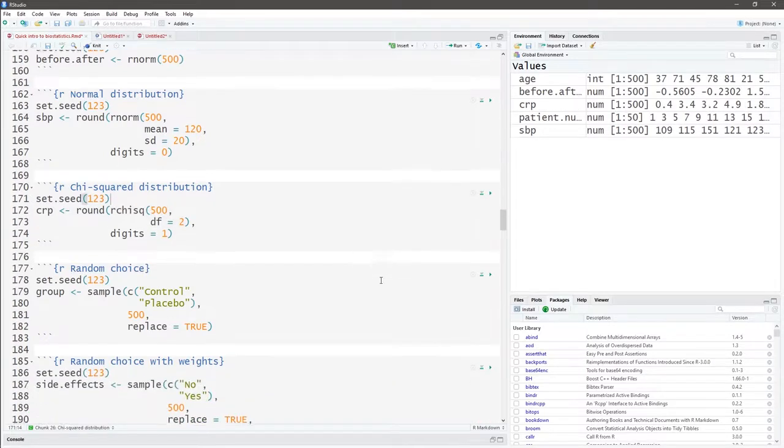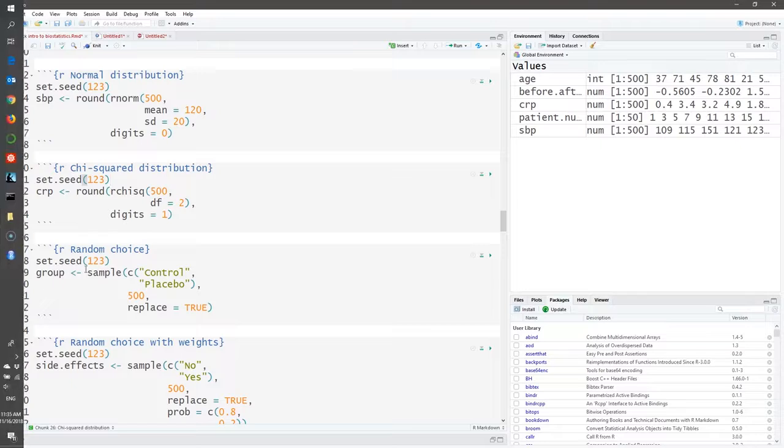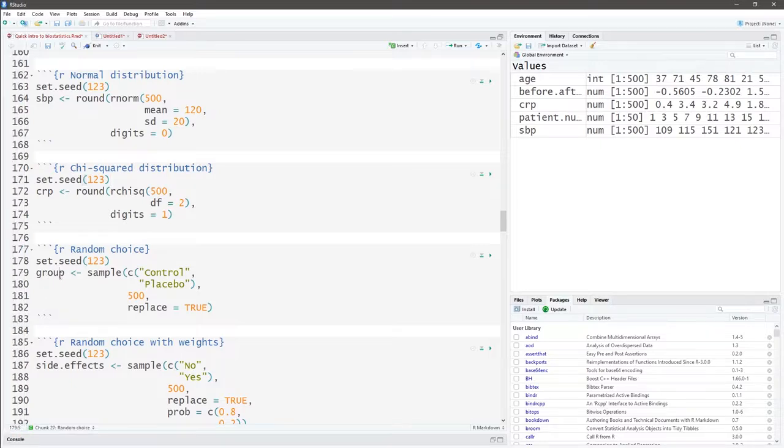Now I want to do something else. I'm going to have as my sample space some nominal categorical variables. Very easy. I'm going to set my seed. I'm calling this one group, sample, and instead of a range, say 18 to 85, I actually pass a list of actual strings. My 2 strings, so that goes inside of the c function, I'm going to call control and placebo. I want 500 random of those and replace.